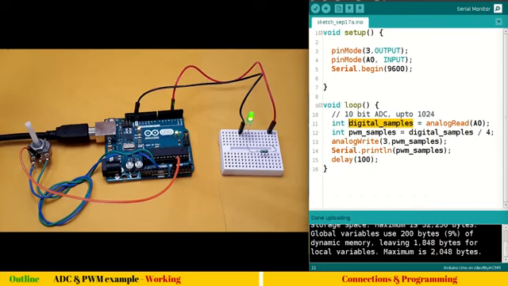So we have to reduce it to the 8-bit scale, that is 256. How do we get it? 1024 divided by 4 is 256. So we get PWM samples, the PWM equivalent samples. And these PWM equivalent samples we can directly feed to analog write, which we have done here. And pin number 3 is the PWM output. You know, there is a tilde marked here. Tilde means it is compatible with digital input output as well as PWM.